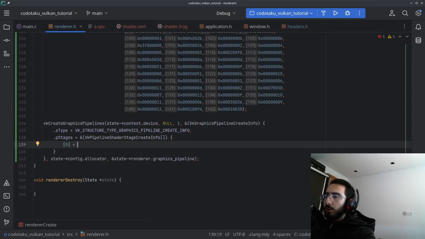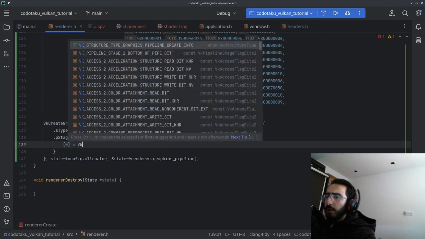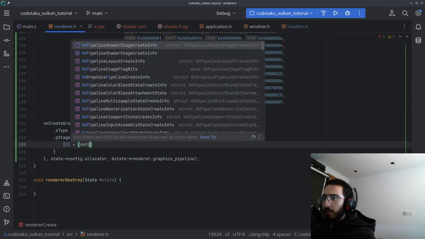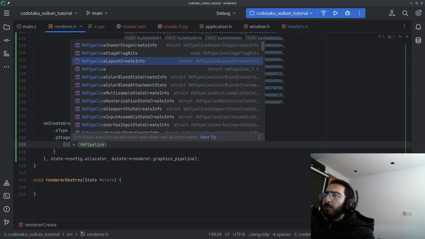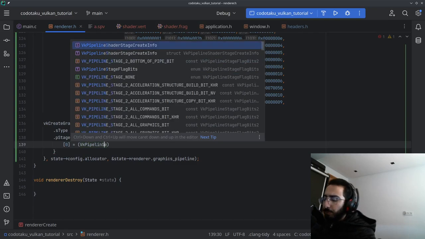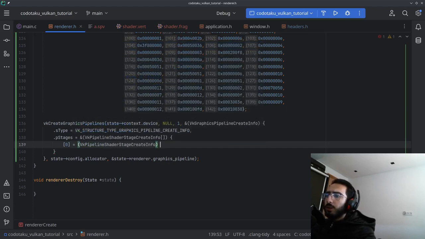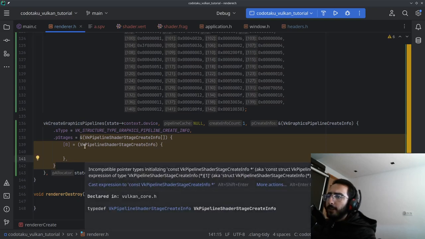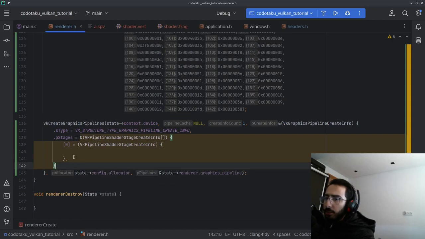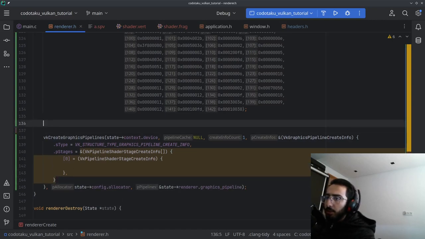Okay, equal to VK pipeline shader stage create info. Shader stage create info, there we go. Is it like this? Actually, let's just grab this whole thing into its own array variable instead of cramming it here.